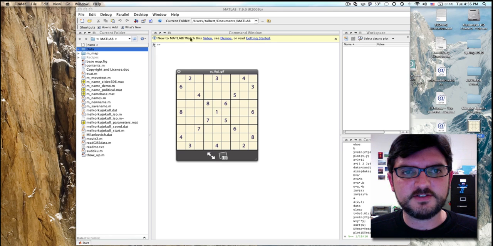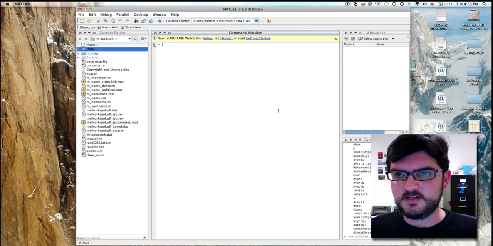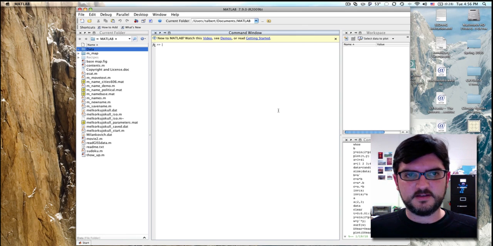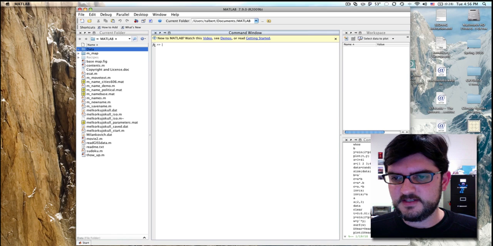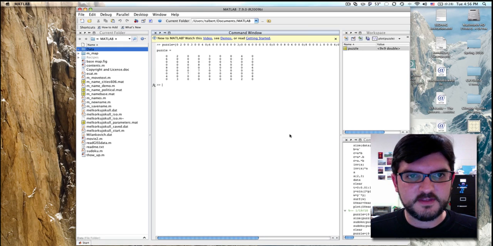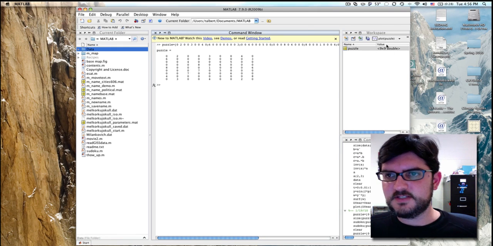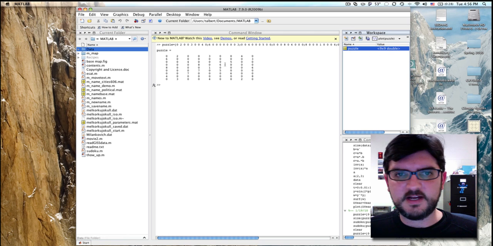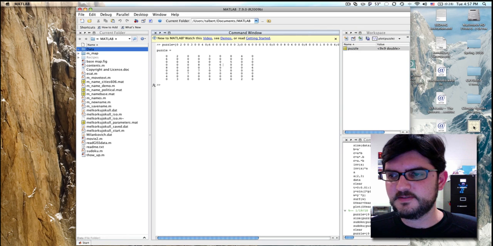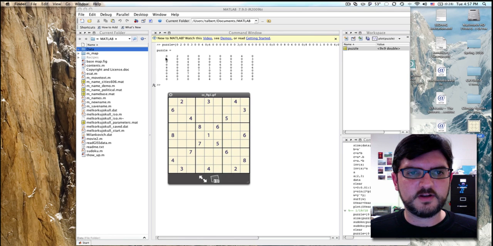But I'm going to enter this into an array. Let's call the array puzzle. And I've already written this out, so I've got this command here, puzzle. And let me show you what that did. I created, as you can see here, a 9x9 array called puzzle. And you could see here that where I don't have values, I put a 0.